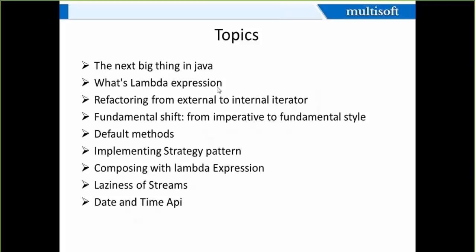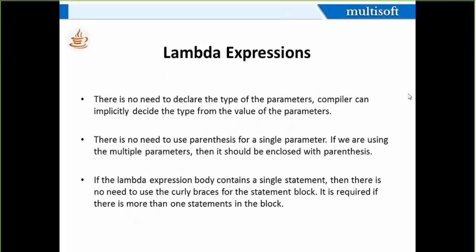In Java 8, what is the new thing, and what is the biggest change? The biggest change in Java 8 was the lambda expression. So what actually is a lambda expression, and what is the benefit of it? We can simply say a lambda expression is an anonymous method.